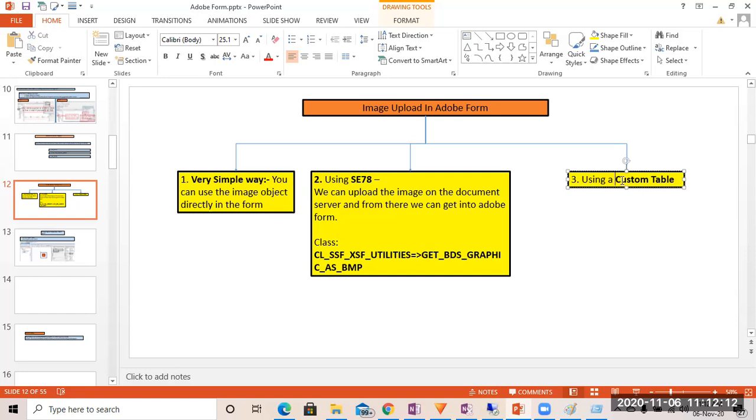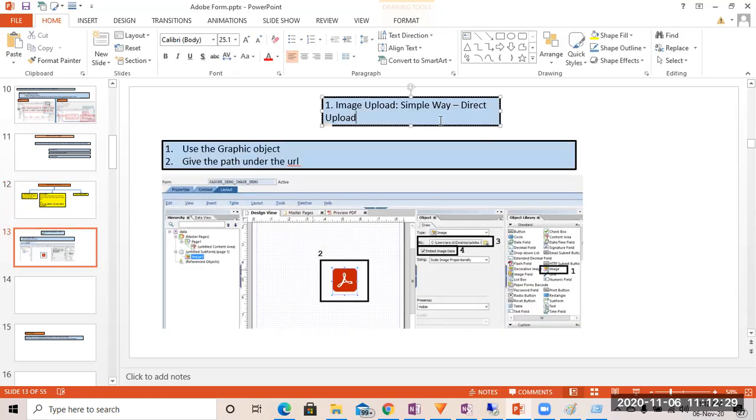Like, we will upload an image into our custom table and see how we can use that image in the Adobe Form. So this we will see in the coming session. Let's discuss the first two. The very first, a simple way, and here I have just written it over here: the image upload, very simple way, direct upload.